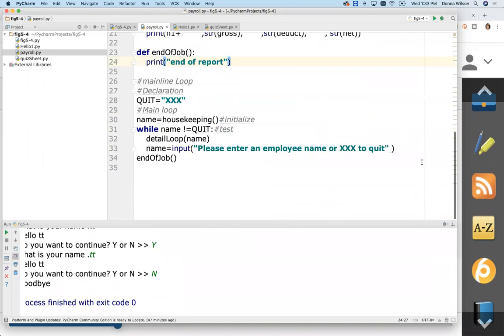So actually our alter ended up right here. So we only have one loop, the mainline logic loop, right? In this one, we're going to go over one that's a little more complicated here, or I'm going to give it to you where we don't have time to work it. Okay, so please enter an employee name or XXX to quit.